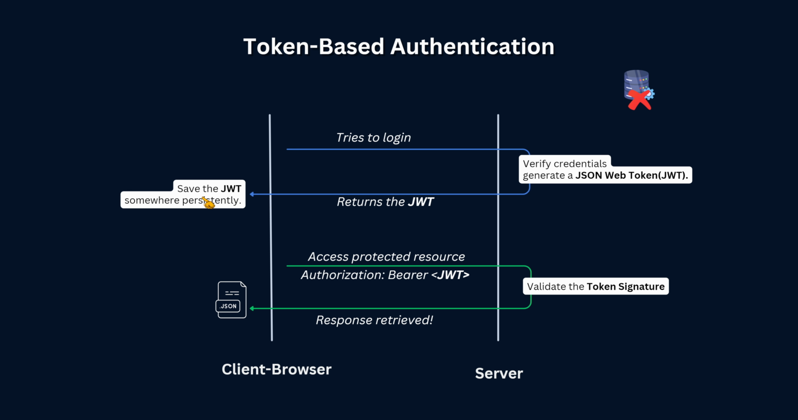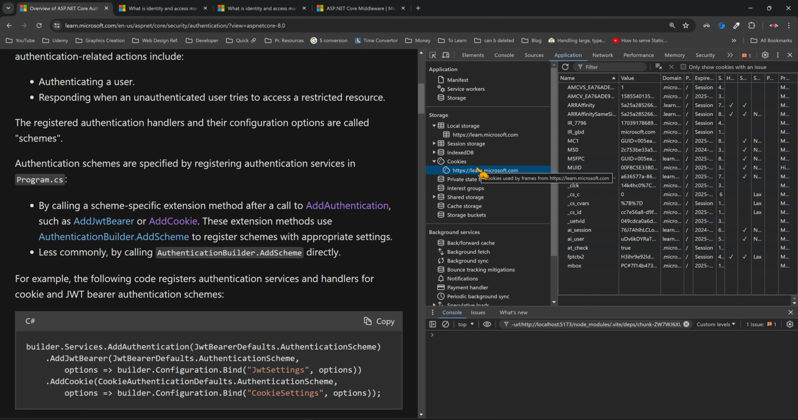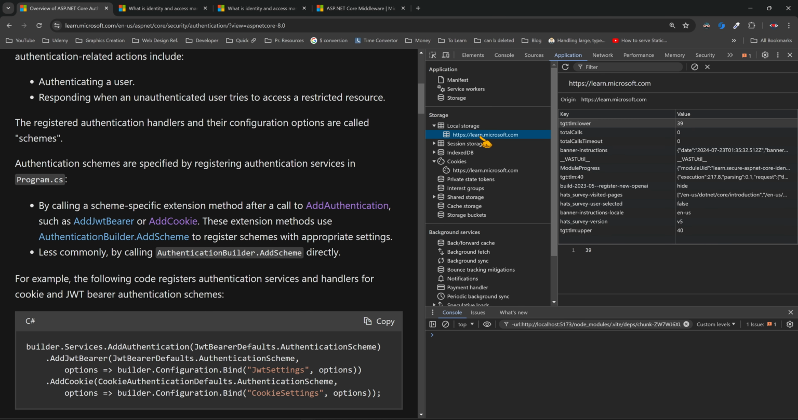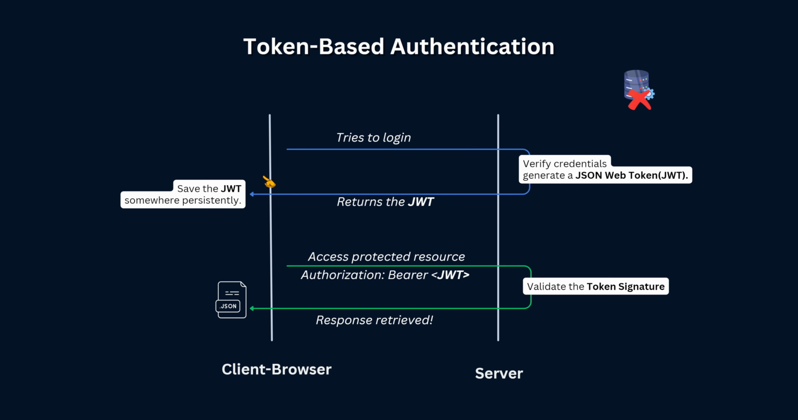the JWT will be saved somewhere persistently. That would be outside the browser cookie. Most often that would be the local storage inside the browser. You could see that inside these developer tools itself, local storage and all the local storage key value pairs for this website could be seen here. So a key value pair like this will be used for saving the received token as part of a successful authentication here.